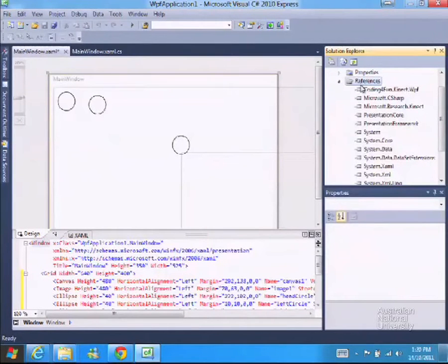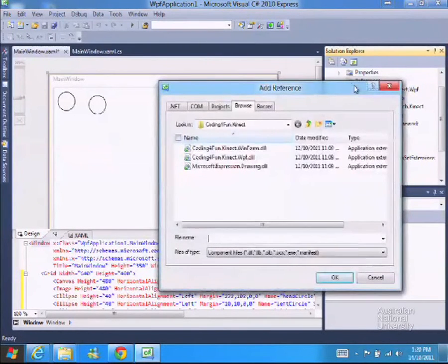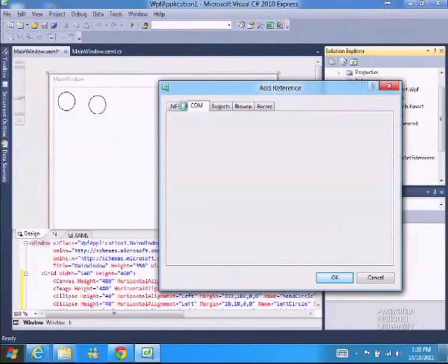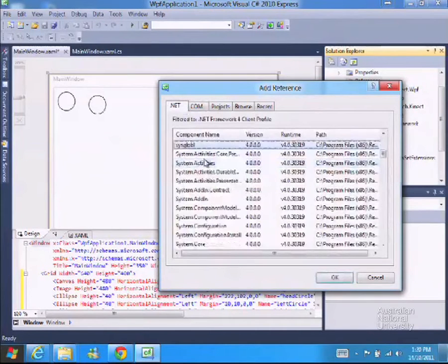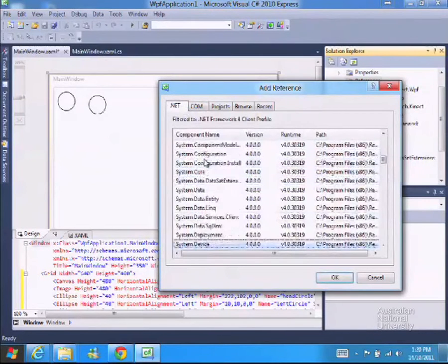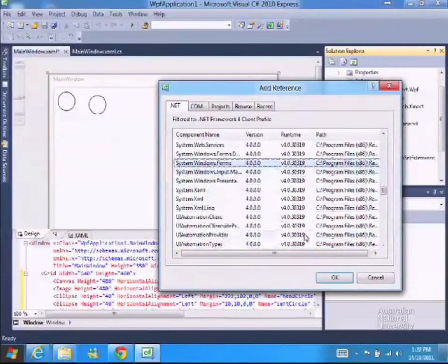And finally, because we're going to try and control the PowerPoint, the way we're going to do that is we're just going to tap into the system and send the left and right arrow keys. And to do that, we'll need to get System.Windows.Forms, I think. That one there.